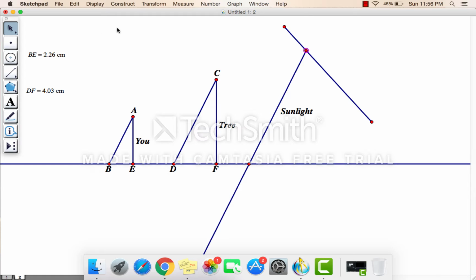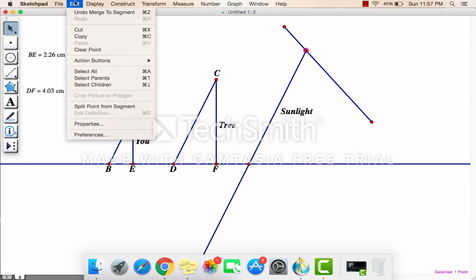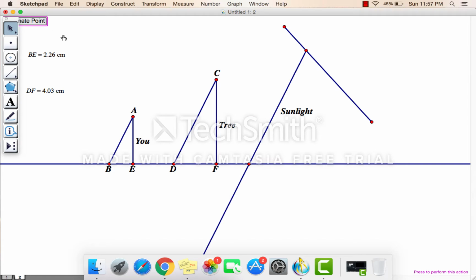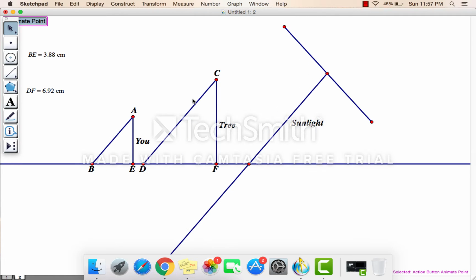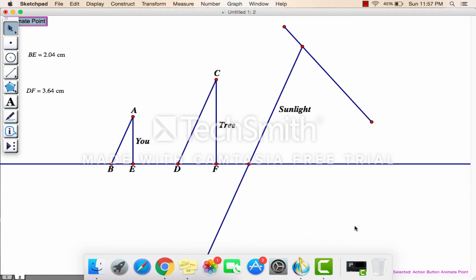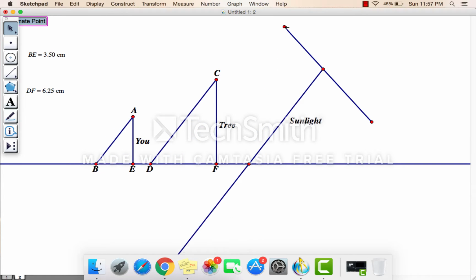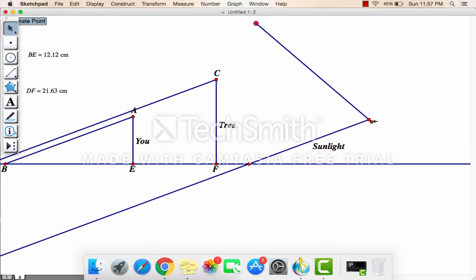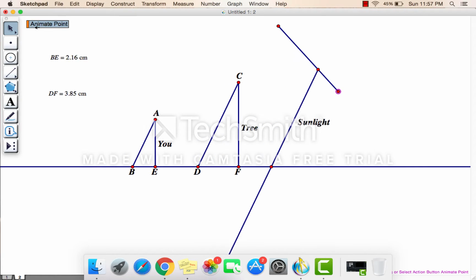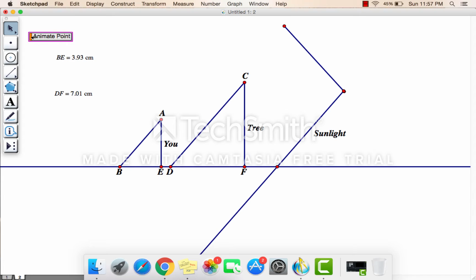Next we need to animate that point. So we'll press the point, go Edit, Action button, Animation, and we want point number 7 bidirectionally along segment 11 at a medium speed. Press OK, and then if you press the animation point, you see that the shadows move just like that. We can make it taller, and then we can make it shorter. Okay, so stop that for a second, move it down here.